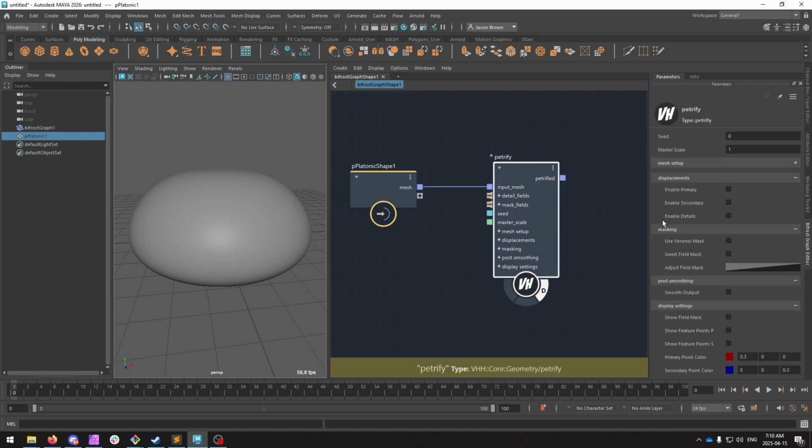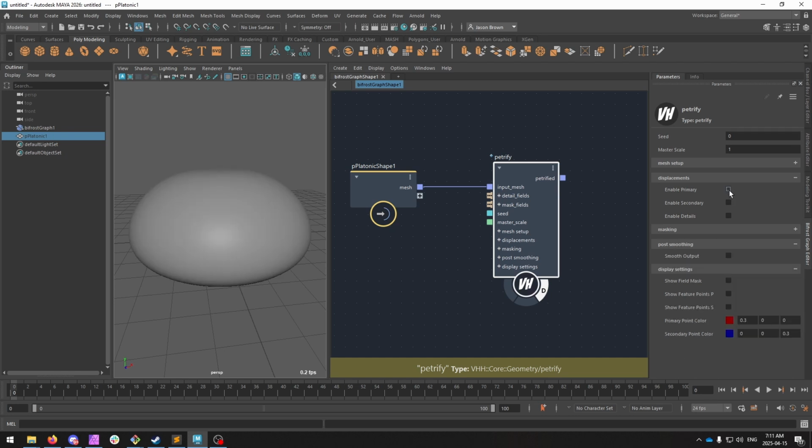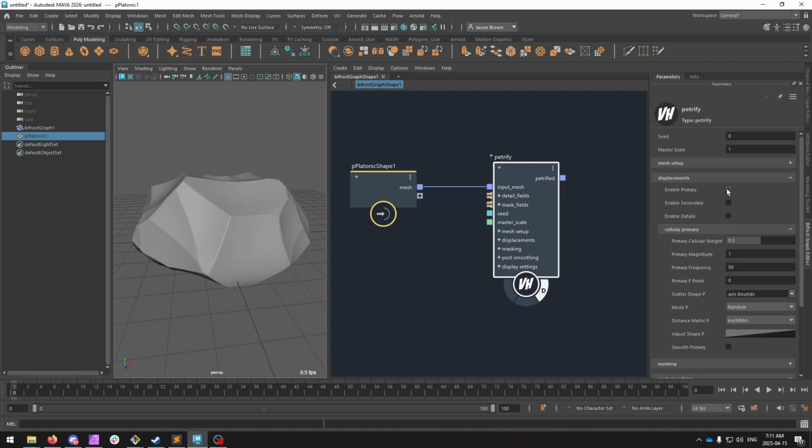And then we're straight into the displacements. So inside of here, there are two cellular noises, two Worley noises, Voronoi, whatever you want to call them. And there's also a Voronoi mask. So we'll start with the displacement. Let's turn on the first displacement. You have two internal displacements, primary and secondary. And essentially what you're doing here is you're just displacing twice. That's all it's doing.